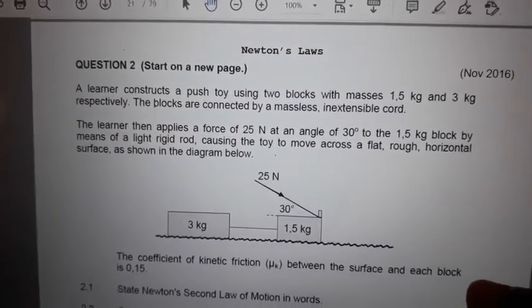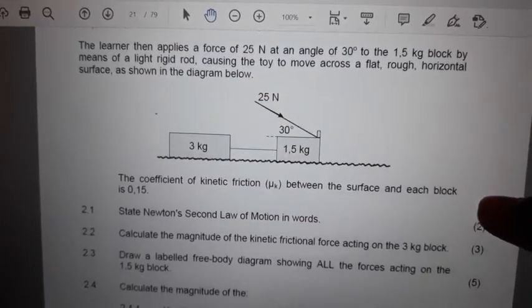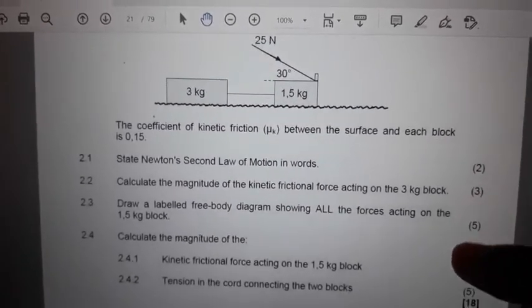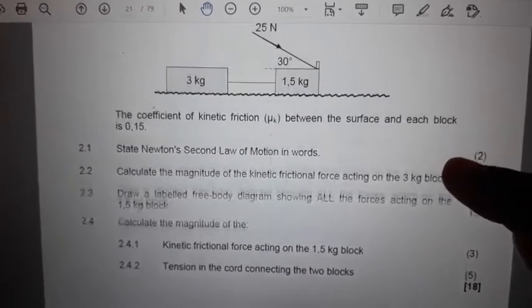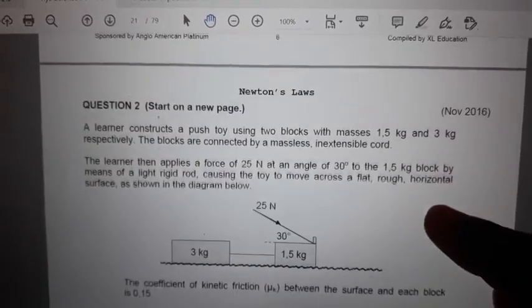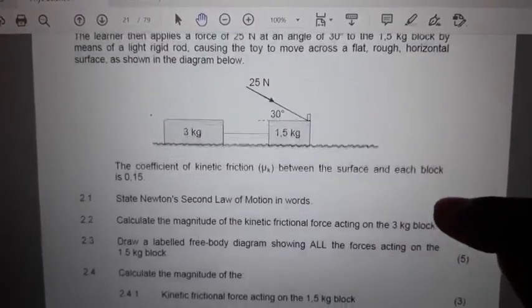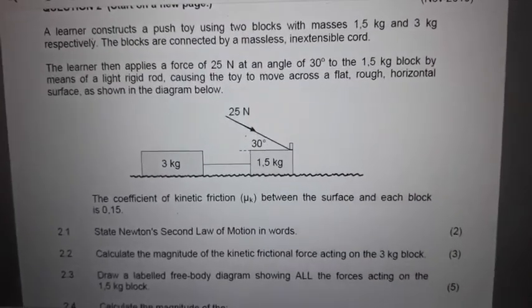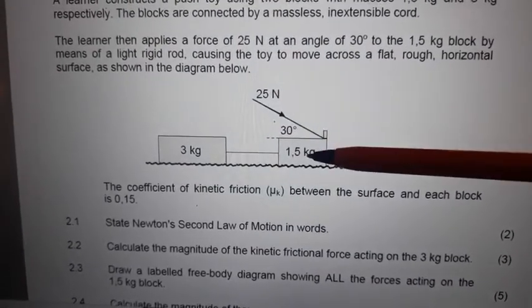So this is our question 2. What I want you to do is pause your video and try to copy this question as it is. Pause your video and copy it. In this question 2, my main focus is on this part.